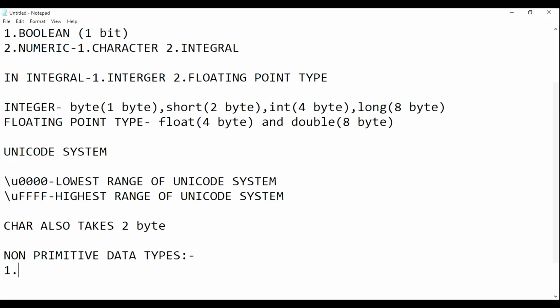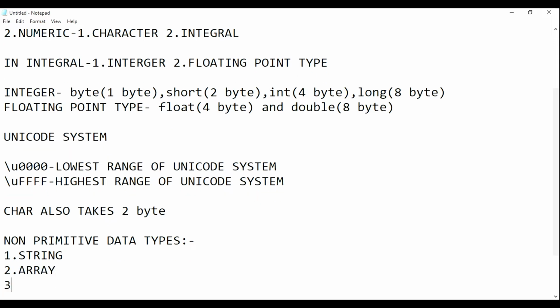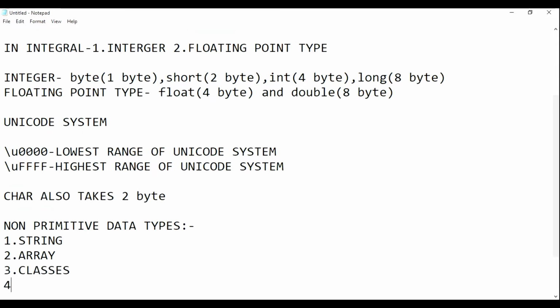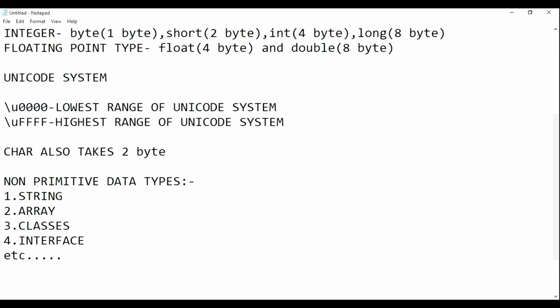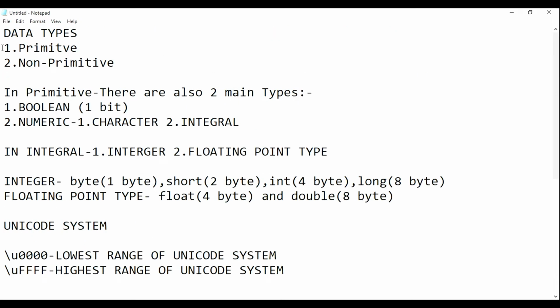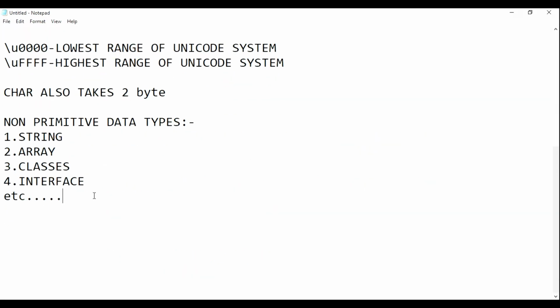First one is the string. Second one is array. Third one is classes. Fourth one is interface, etc. These are the basic classifications of data types, primitive and non-primitive. We have learned about the primitive and also about the non-primitive data types. And then we will proceed to the variables.